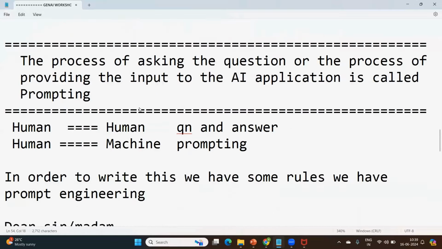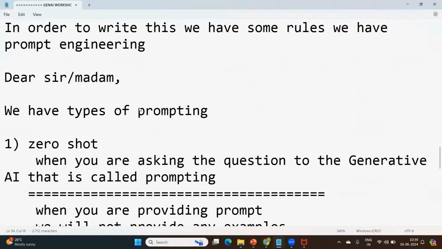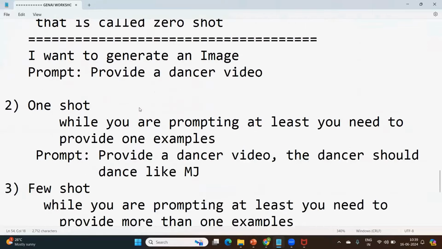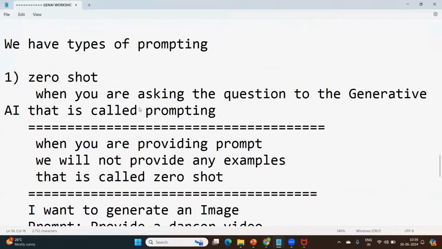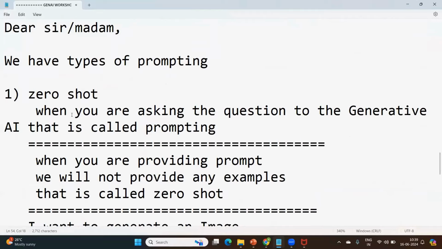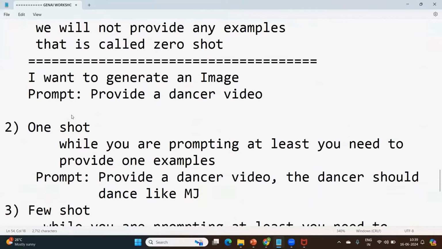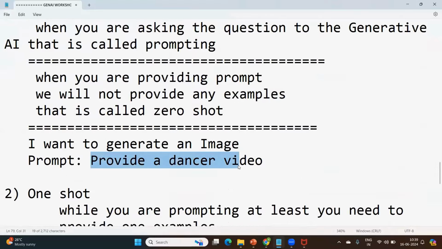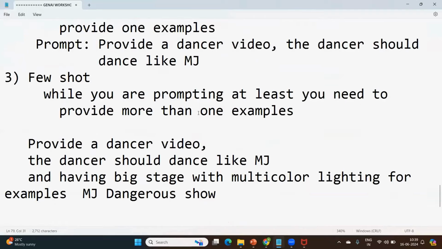That is called prompting. Whenever you see prompting, what do you need to understand? Zero shot, one shot, and few shot. If the interviewer asks you, you definitely need to give the example of zero shot, one shot, few shot, exactly like this. Provide a dancer video. Provide a dancer video, you should dance like Michael Jackson. Provide a dancer video, you should dance like Michael Jackson, and having a big stage with multicolor lighting, for example, the MJ Dangerous Show.